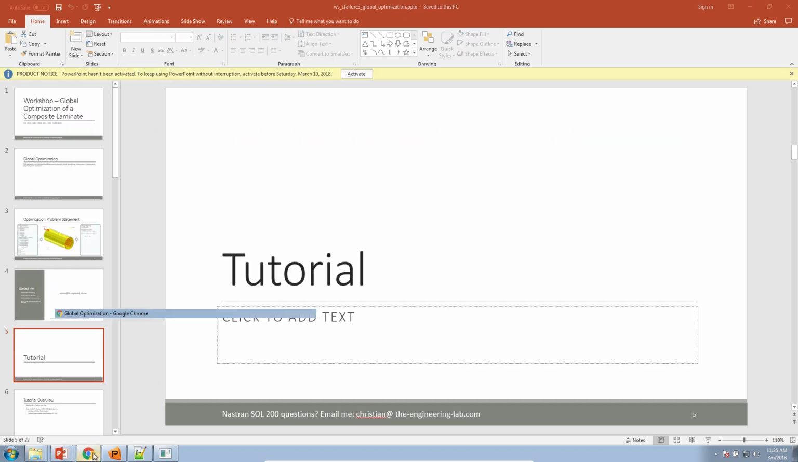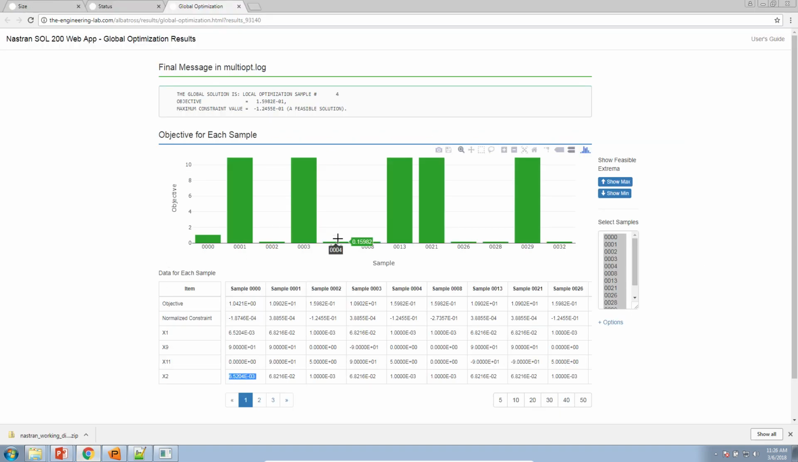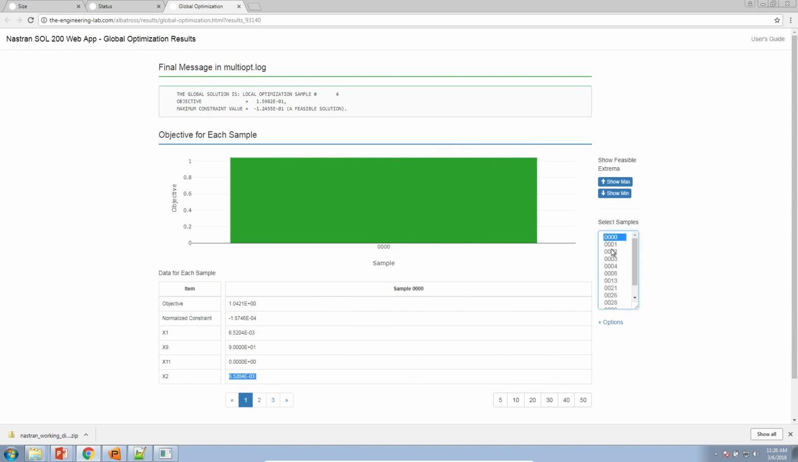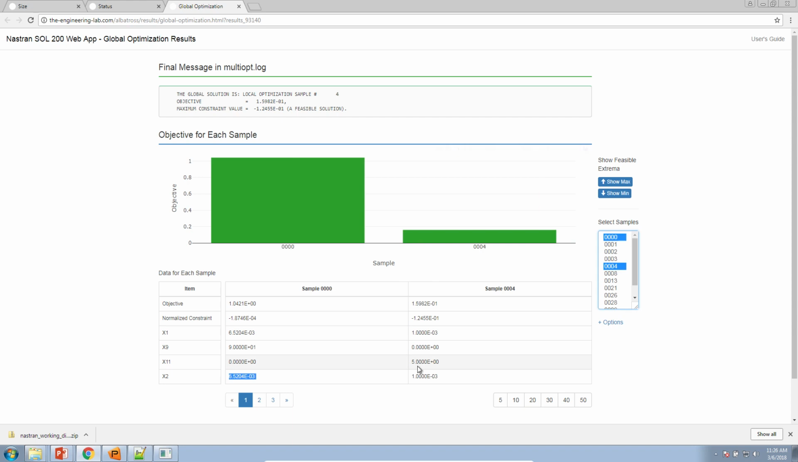Now, the Global Optimizer has found that there is actually a better solution. Sample 4 was the one that had the better solution, and the new global weight, the best weight that could be found was 0.15982, which is a substantial difference in the weight. Here, let's go ahead and show sample 0 and sample 4. Here we see that instead of having 90-degree plies, we should be having 0-degree plies. Instead of the 0-degree plies, we should have 5-degree plies.